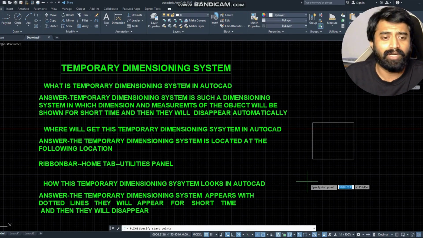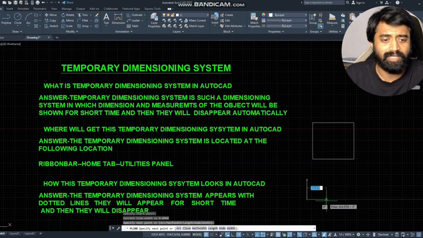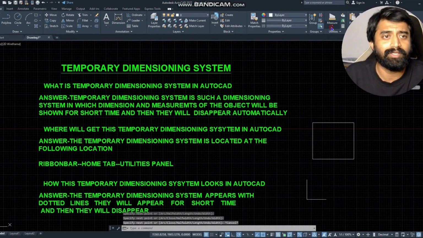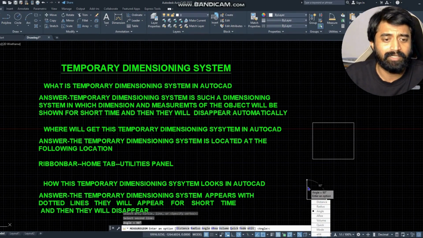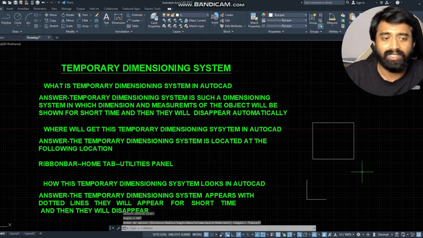We will draw one line like this. See, it will show the angle now. We will go here. It will show the angle of the first line and second line. We will just make it 90 degrees. Do dotted lines come or not? It is showing with dotted lines. The temporary dimension system appears with dotted lines. You can notice here. It is done.